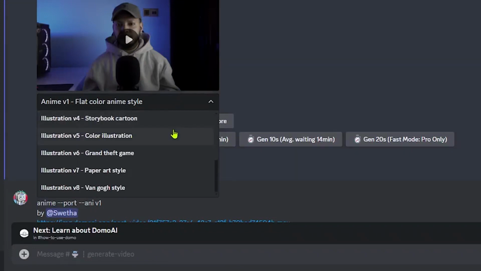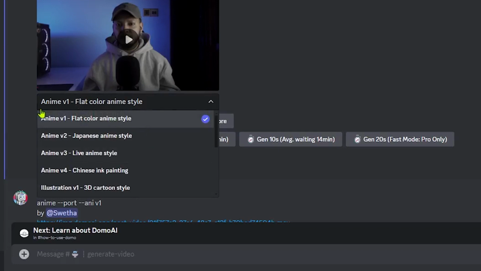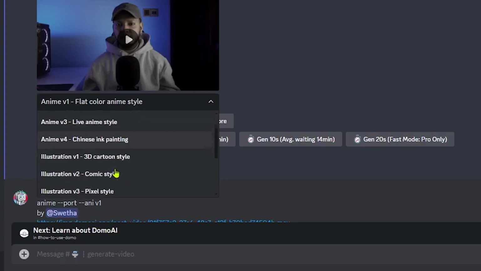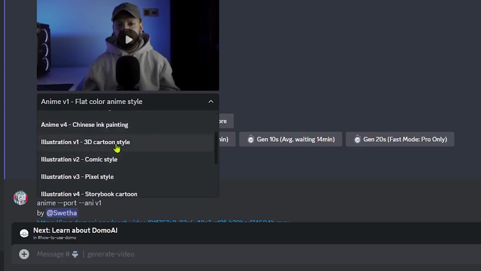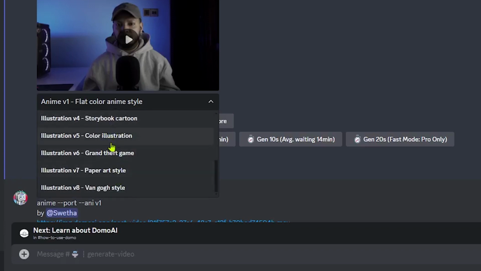Domo AI offers 8 different styles divided into 2 categories including anime and illustration. In the anime category you have flat color anime, Japanese anime, live anime and Chinese ink painting. On the illustration side, you get 3D cartoon style, comic style, pixel style, storybook cartoon, color illustration, Grand Theft game, paper art style, and fan host style.